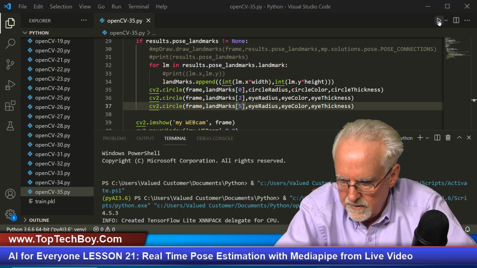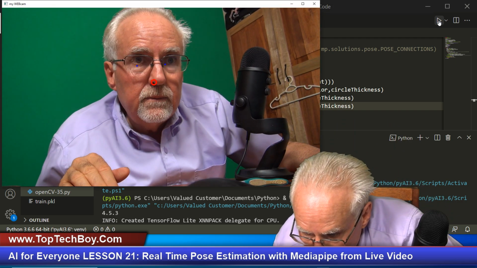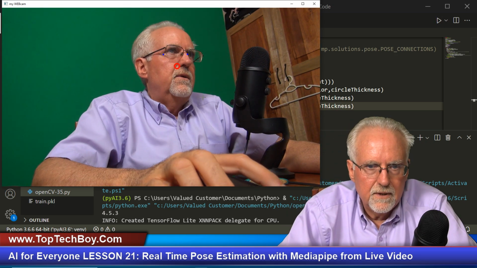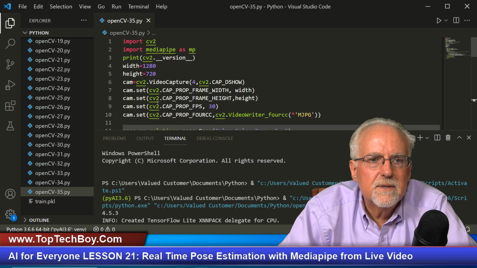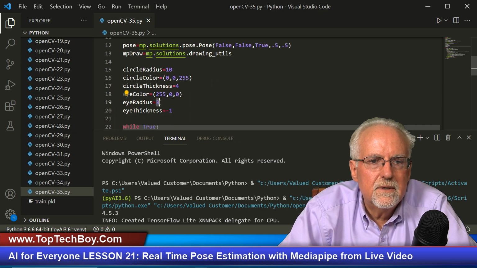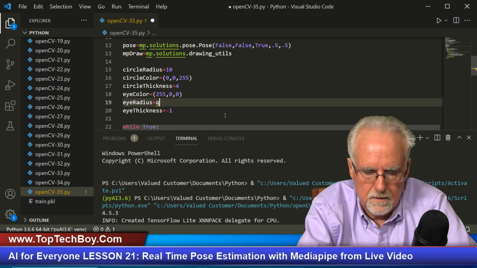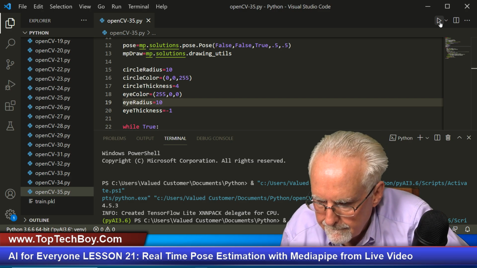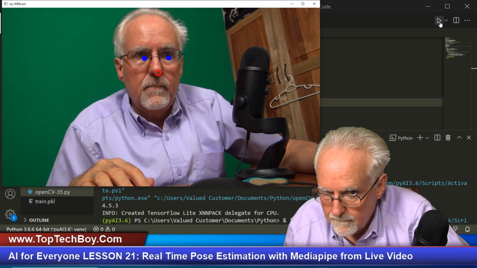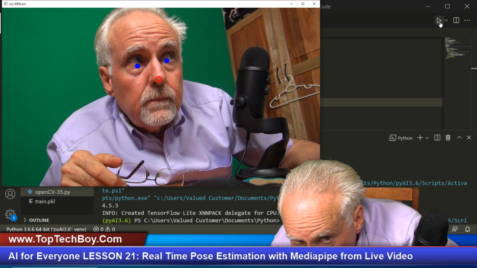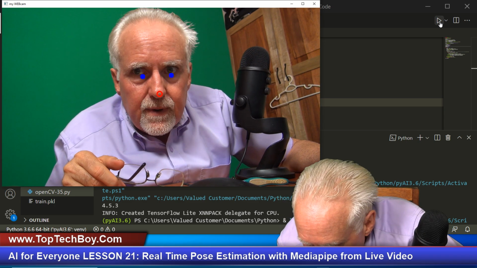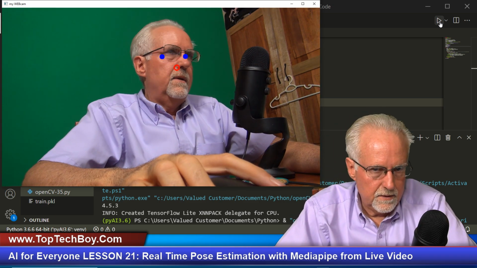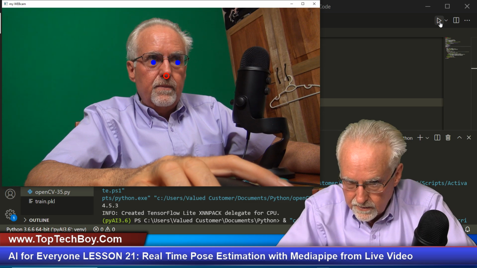Let's see if I can point this over at me better. Okay. All right. Let's see if we can make it a little goofier. Let's make the eyes radius 10, like that. Now let's see what happens. Okay, it's not putting it right exactly in the middle of my eye, but it does look a little bit strange.